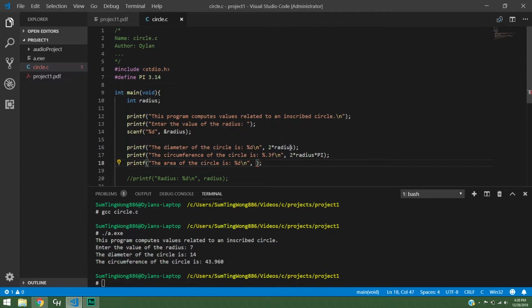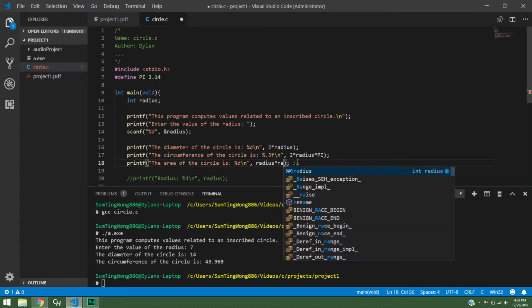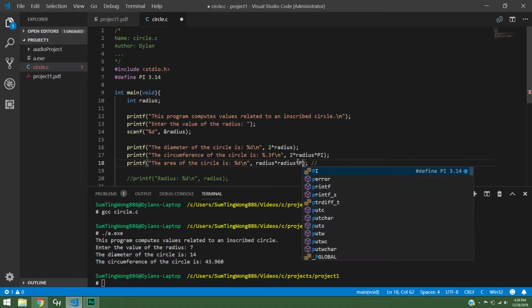Now, what we're going to want to put in here, so the formula for area is going to be pi r squared, okay? There is a function for squared, but it requires us to import like a whole other math library. And for something so simple, I don't think we necessarily need to do that. It's just not important at this stage in computer science 135. So let's just do radius times radius, because that's going to get us the same thing as just squaring it, right? Times pi, our macro, okay?